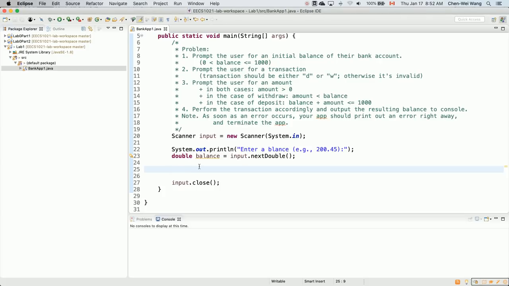Basically, we want to say if the balance is larger than 0 and at most 1,000, if it's in this interval, that means we can go ahead and actually do something. Otherwise, we should print out the error, right? That's what we're going to do. We can say if the balance is larger than 0, or you can say 0 less than balance. They are equivalent. Maybe just put it this way so it looks more like your math.